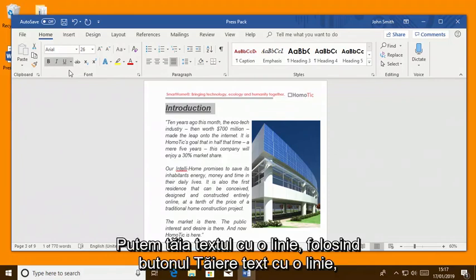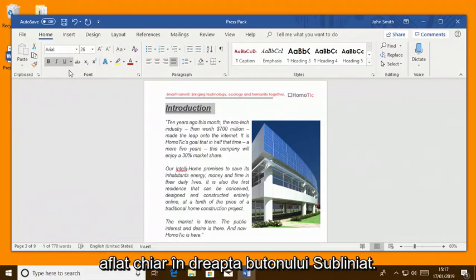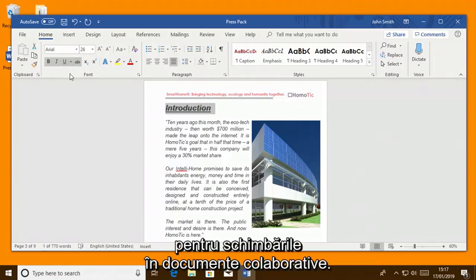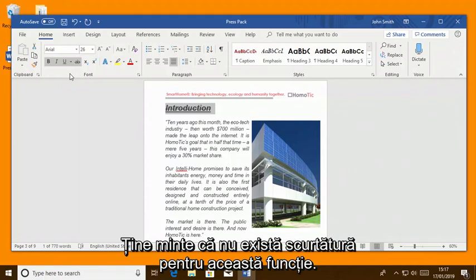We can strike through text using the Strike Through button just to the right of the underline button. This is handy for when text changes in a collaborative document. Note that there is no shortcut for the strike through command.